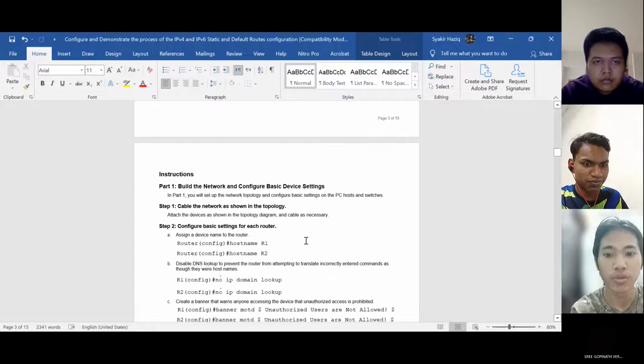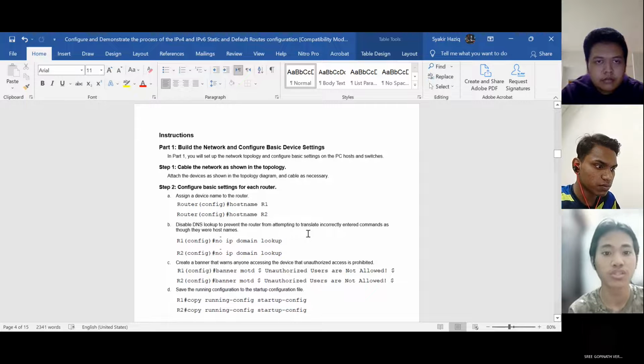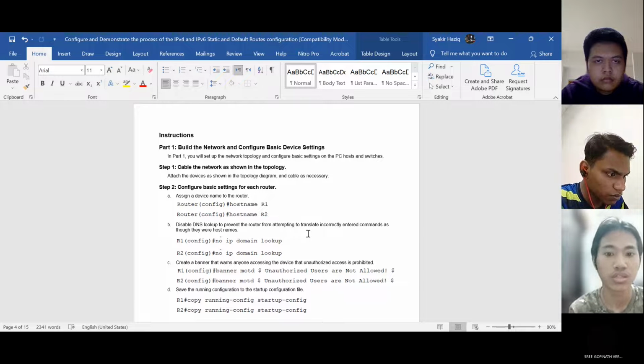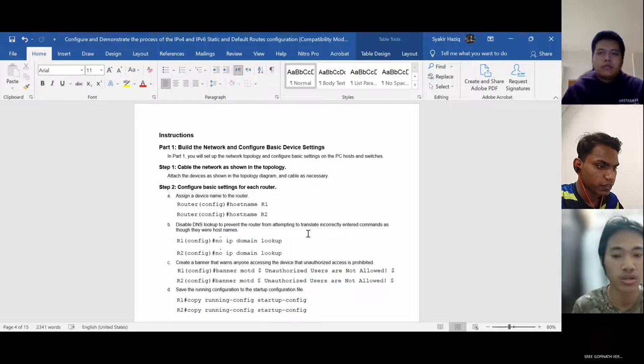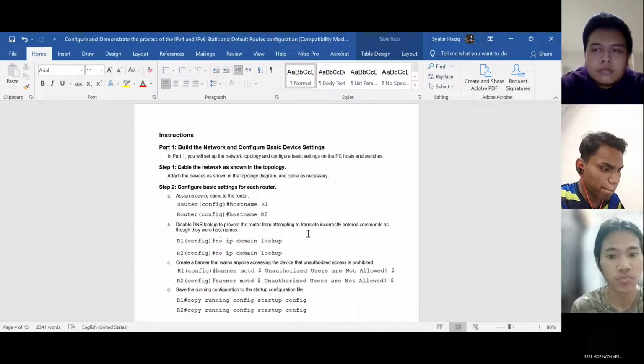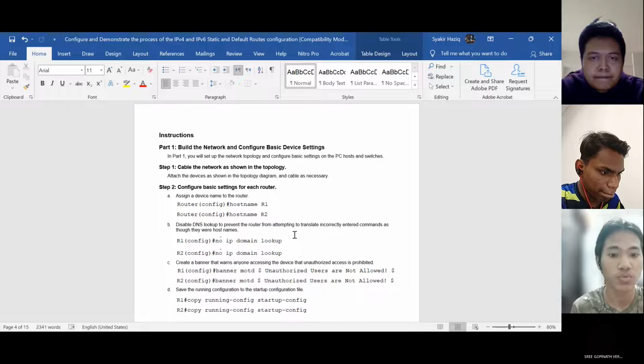Alright, for part 1, we continue with step 2: configure basic settings for each router. Assign a device name to the router. First, we create the hostname. So we enter the command router config, hostname R1 and hostname R2. And for B, disable DNS lookup. We enter the command no ip domain-lookup for router 1 and also router 2.